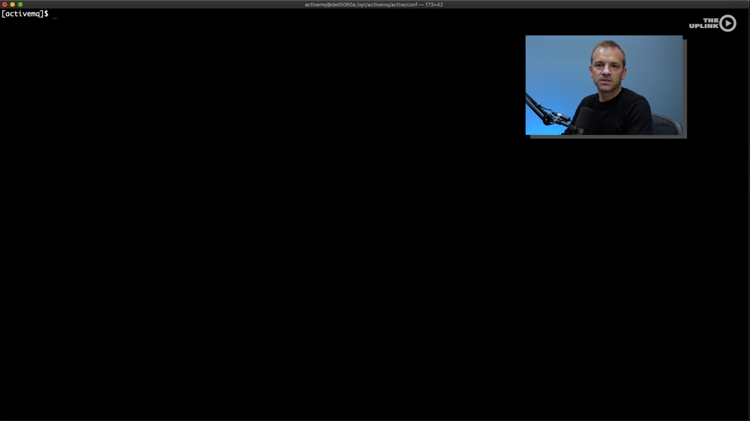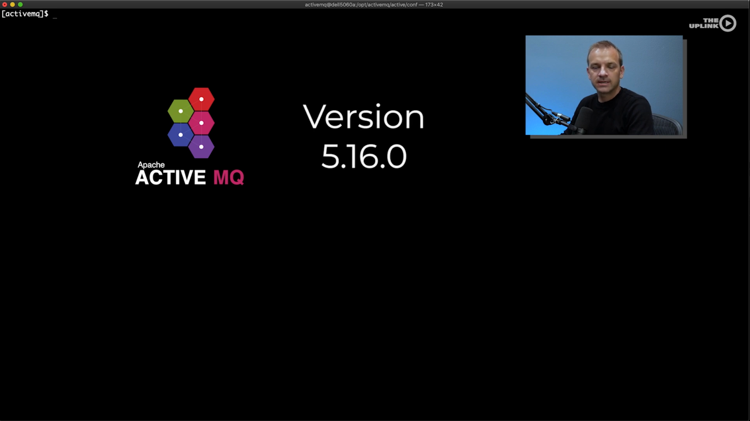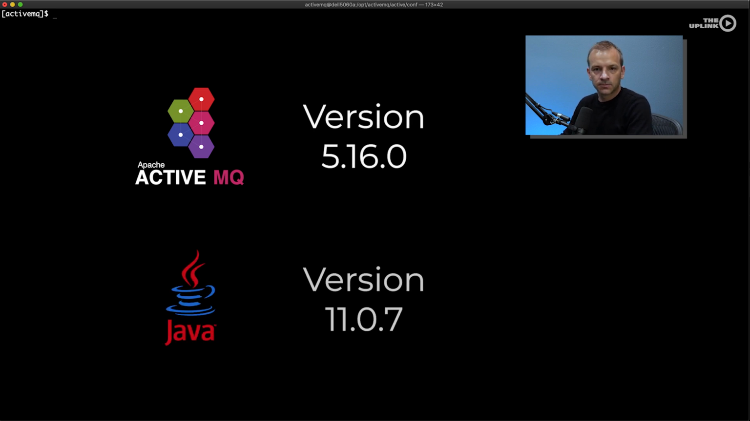Today I'm going to walk you through an installation of Apache ActiveMQ. ActiveMQ is a Java application, so when installing on a Linux server, it really has two requirements. It's going to need a local user and then a recent Java JDK. The version of ActiveMQ I'm using today is 5.16.0, and this added support for Java 11, so I'm going to go ahead and use a recent Java 11 JDK.